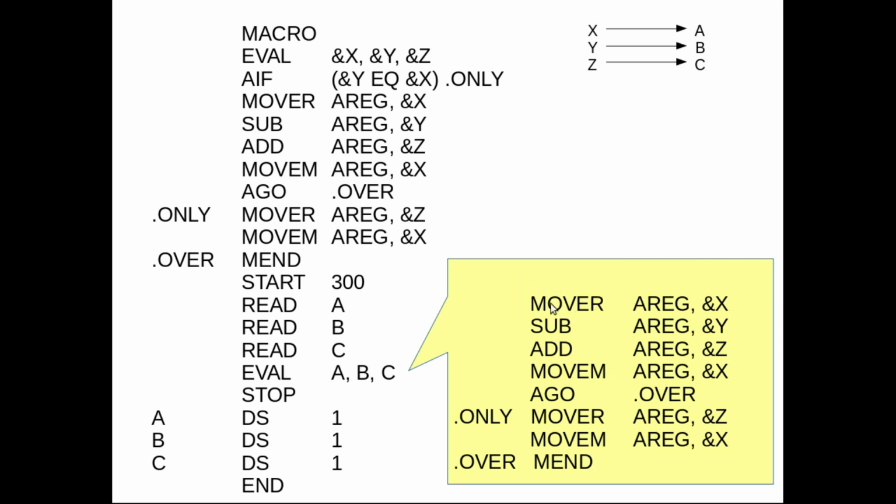Now we are at this line, move r, and in move r we need to replace x by a. And after we are done with this line, we will go to the next line, subtract, and in subtract we need to replace y by b. And once we are done with this line, we will go to the next line, add, where we need to replace z by c. And after we are done with add, we will go to move m, the next line, where we need to replace x by a. And after we are done with this statement, we will go to the go statement.